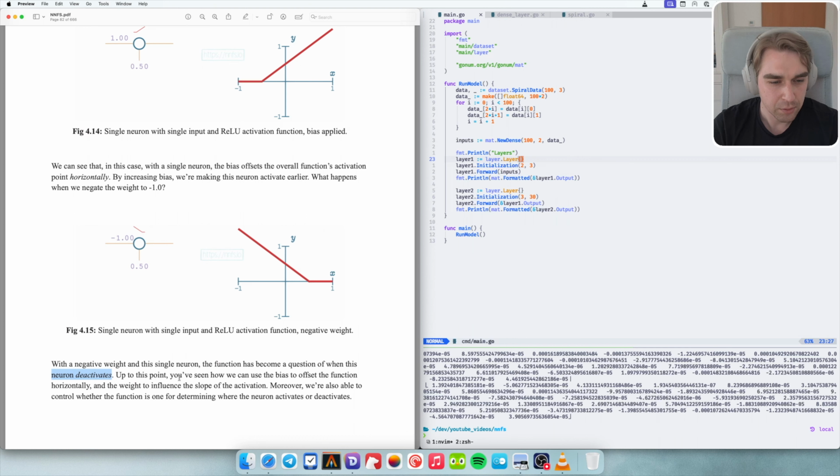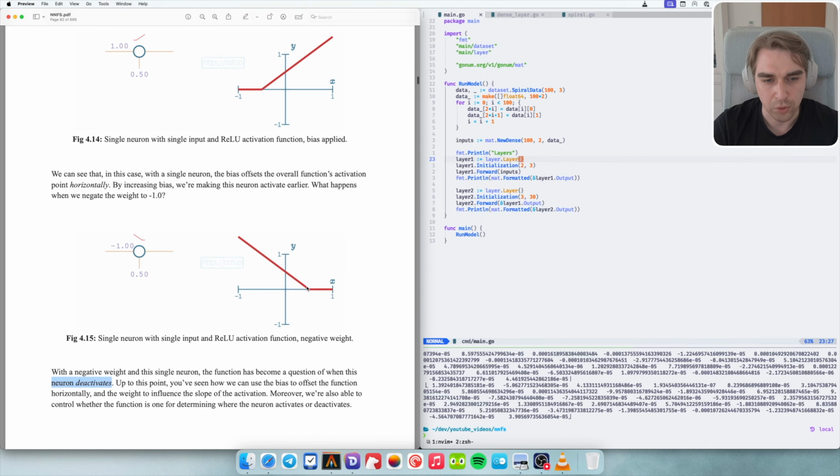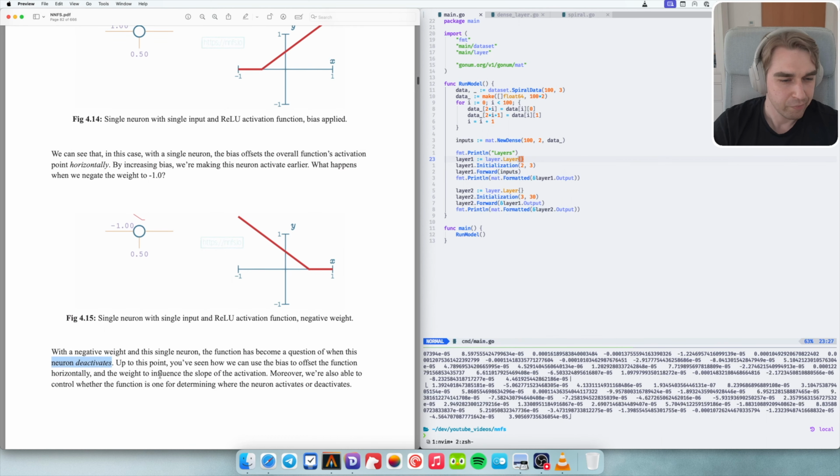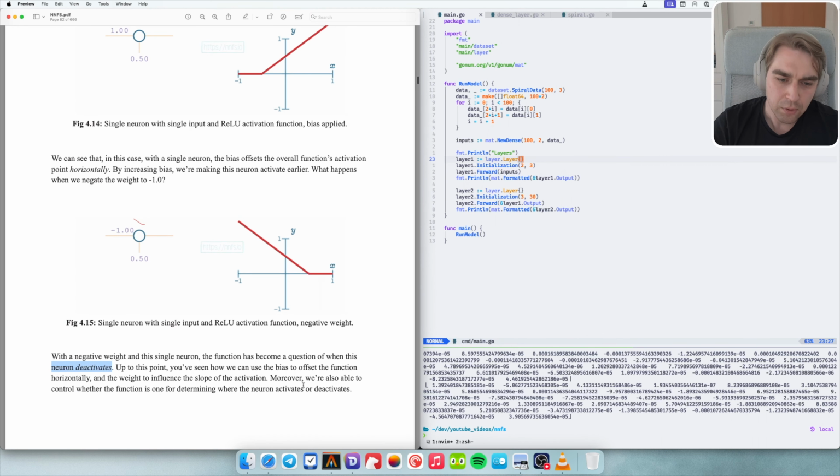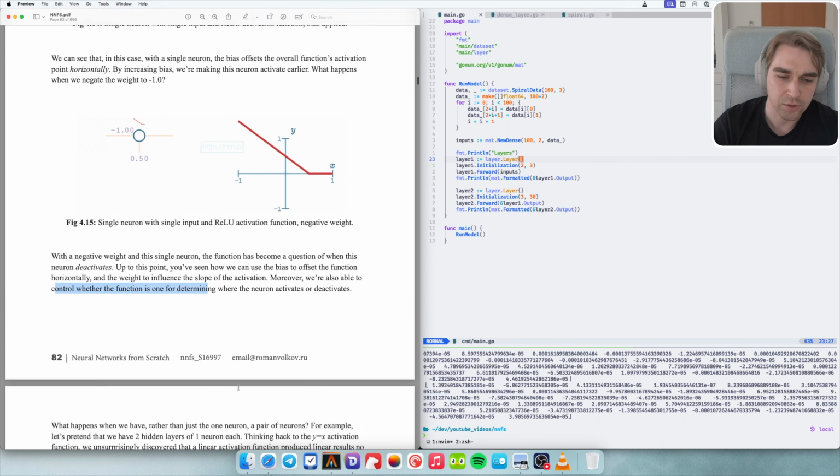Up to this point, we have seen how we can use the bias to offset the function horizontally and the weight to influence the slope of the activation. So it's -1, but imagine if it were -2. I think it will be something like this. Yeah, if it's -100, then it will be pretty vertical. Moreover, we are also able to control whatever the function is once we determine where the neuron activates or deactivates.